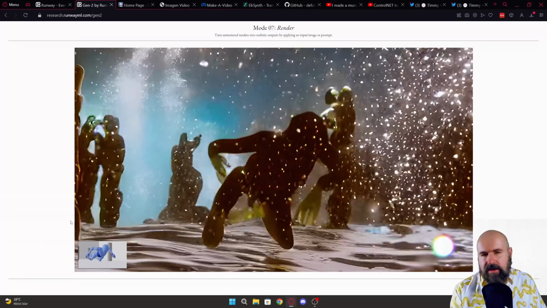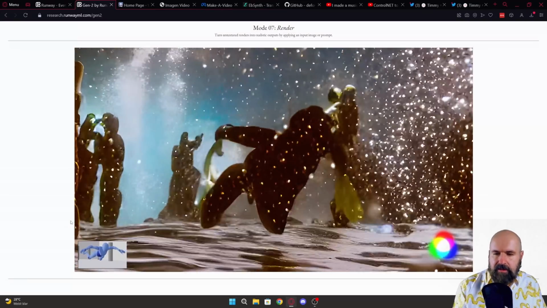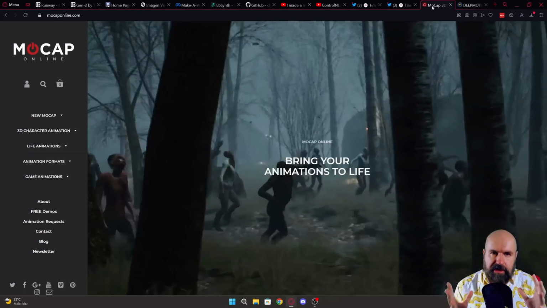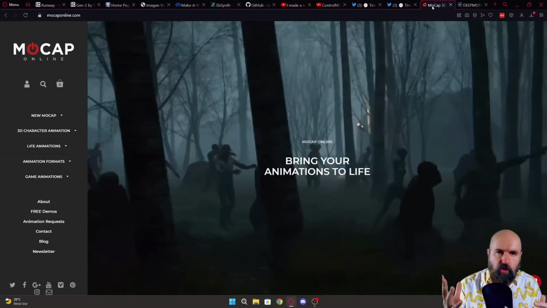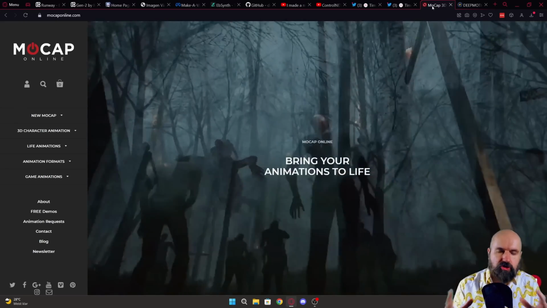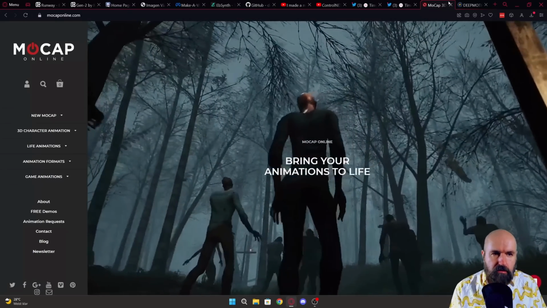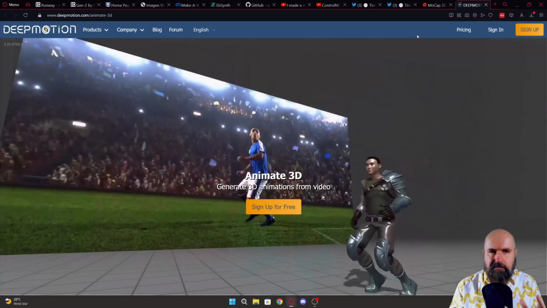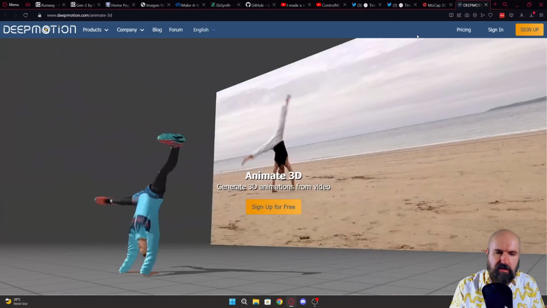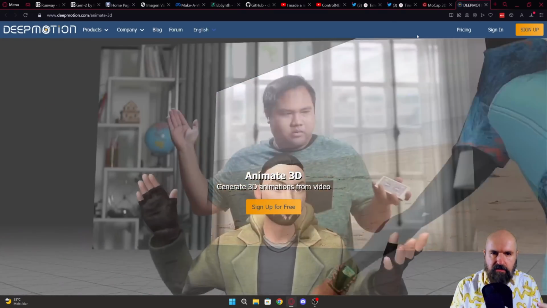And below that, we have another interesting example. This uses a 3D input of an animated 3D character. You can either download animations from companies like MoCap, which already pre-created for you. Or you can use tools like DeepMotion that will use a video input and then turn that into the motion for a 3D model.